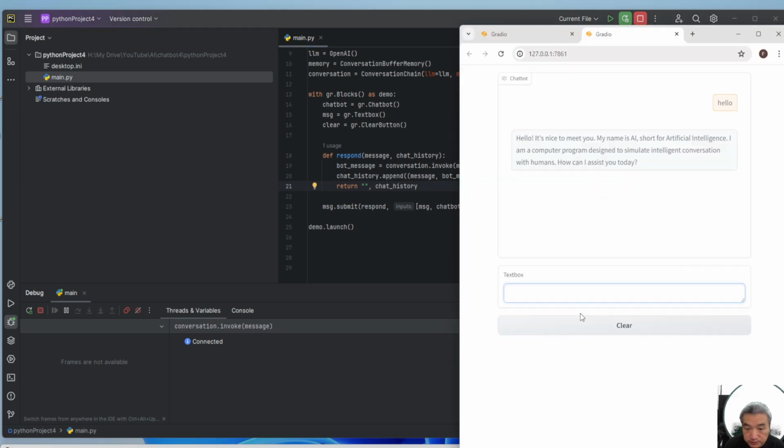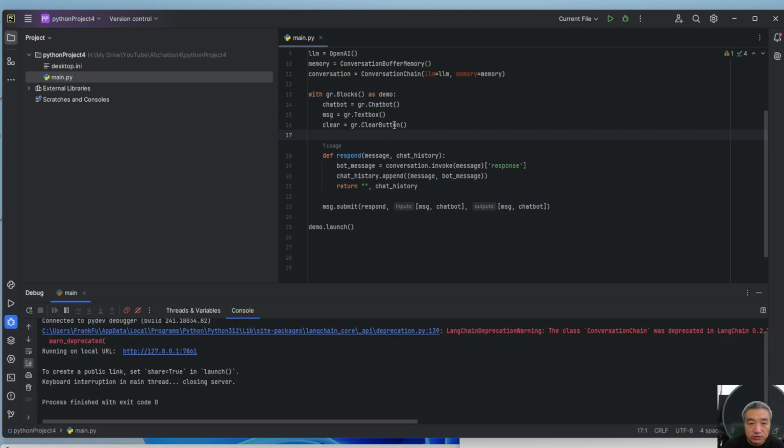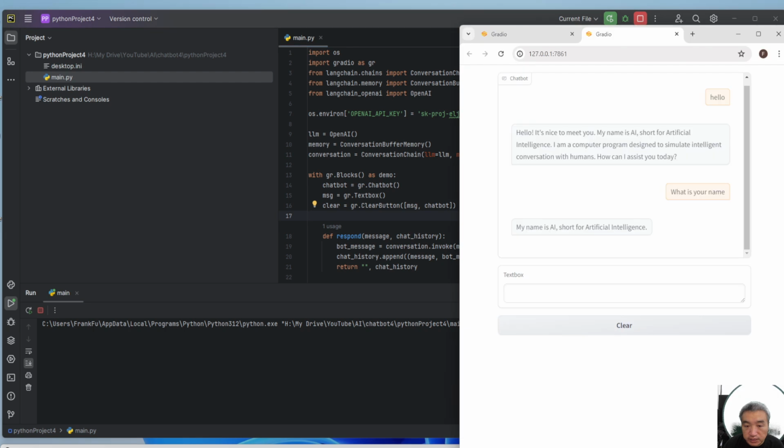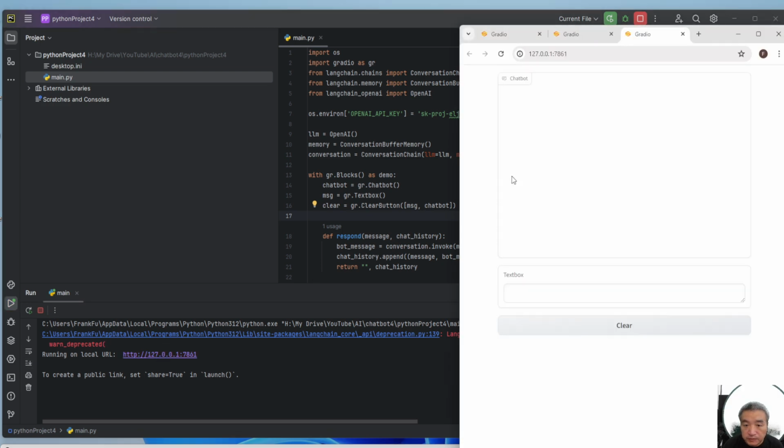Now let's do another one. Let's say, what is your name? Looks good and clear. Okay, clear but it is not working because I don't specify which one I need to clear. So I'm sorry for that. So I need to clear MSG and we need to clear chatbot. We need to clear these two text boxes. So let's do it again. Let's say test. Let's clear. Okay, it's working now.